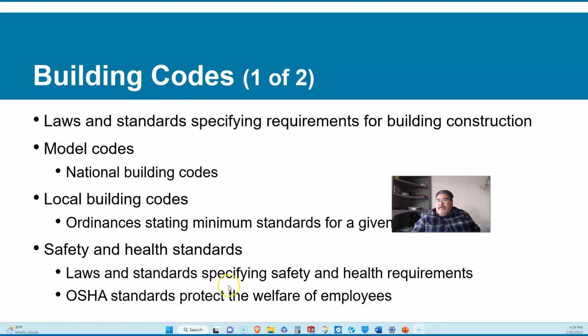So there are laws and standards specifying safety and health requirements while building the project. So OSHA, which is the Occupational Safety and Health Administration, provides standards to protect the health and welfare of workers or employees of companies. So being able to perform the work under building codes and safety standards is an important part of the building process.